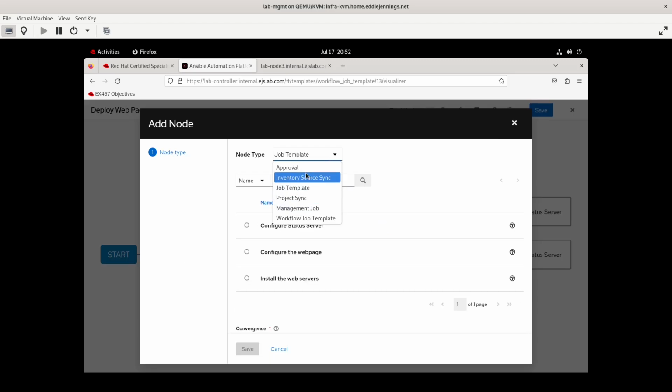Oh, and there's other things we can do as well. If we wanted to, at the very beginning of the workflow, we can have it run the project sync. So if you make a change to GitHub or GitLab or wherever it is, you have your source of truth for your project. It can do that. You can also kick off other workflow templates if you want.